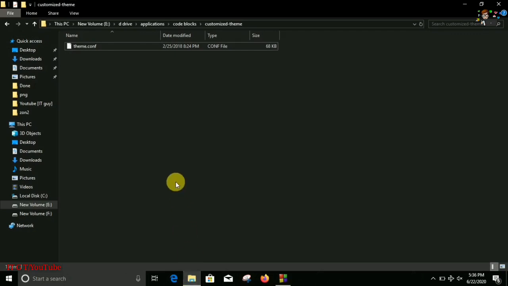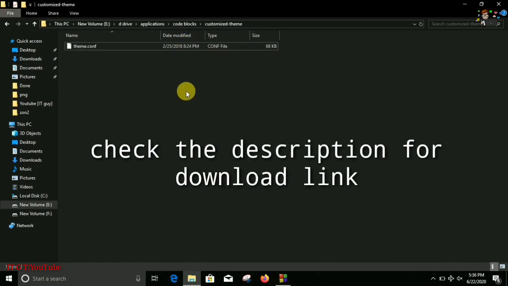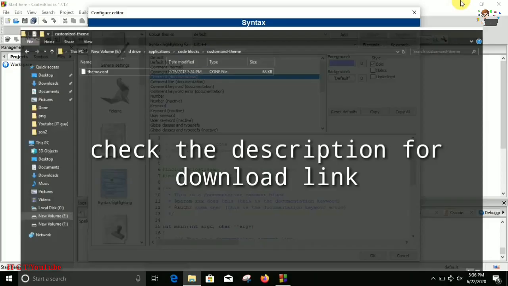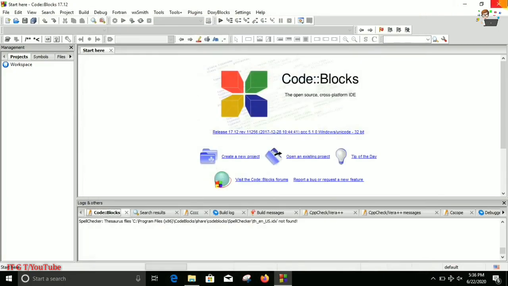So all you need is a file called theme.config, whose link is in the description. You can download it from the description box.